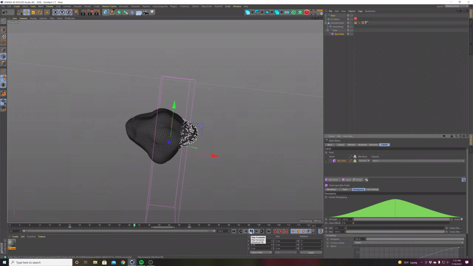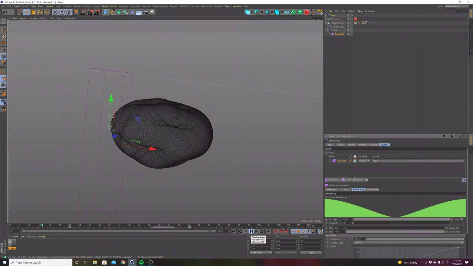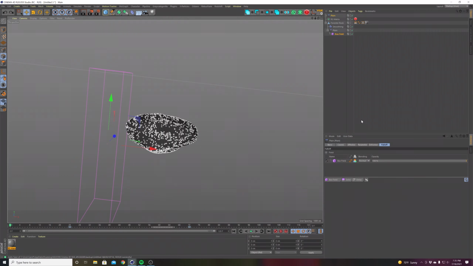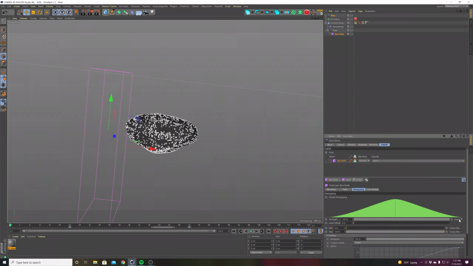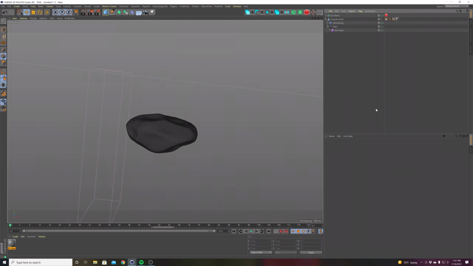Let's see what is happening. Oh, that's why. Invert. Let's see. Oh. What is happening here? Okay, I figured it out.